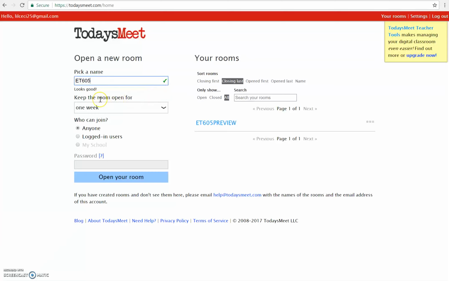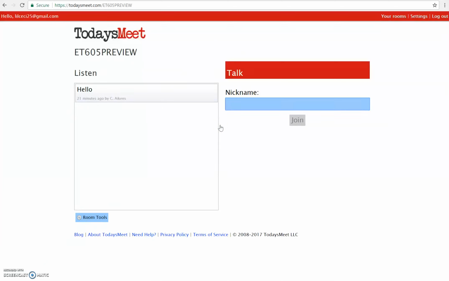Then you want to decide how long you are going to keep the room open for. 1 week, 1 hour, 1 year? Whatever fits you best. I usually leave it open for an hour or two. Then you can pick who can join: anyone or login users, and then you can decide if you want to have a password or not. And then you open up your room. I already have a room set up for our little preview. All right. So you click open room and it takes you to this page.